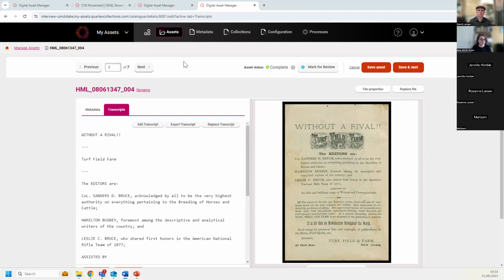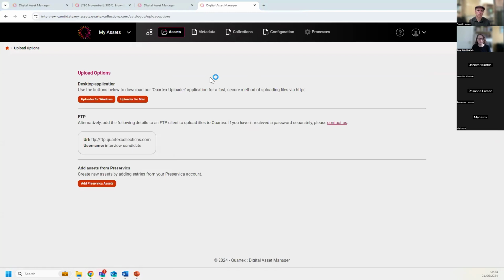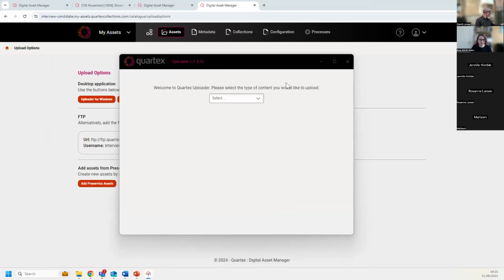Okay, so batch uploading your own transcripts. We go to upload assets here, and the Quartex uploader is the only piece of local installation for using Quartex at all. It's a very small little piece of functionality that you download, and it is solely used for ingesting. So if I open that and I log in using my credentials that are the same for Quartex, it's a very simple piece of software.